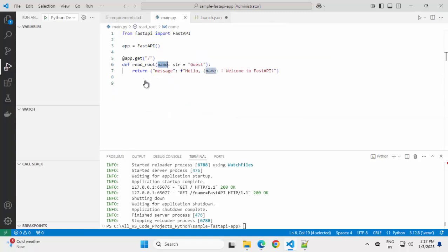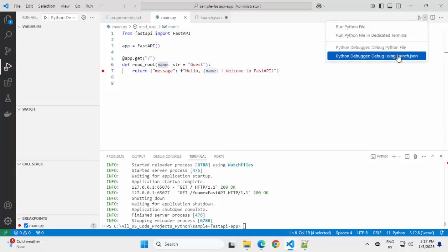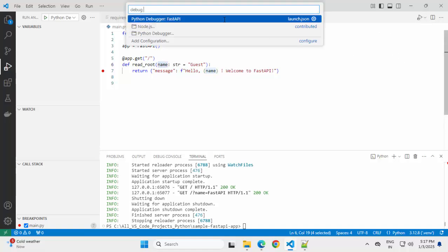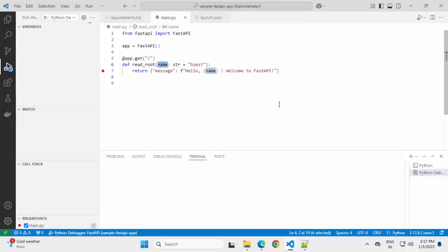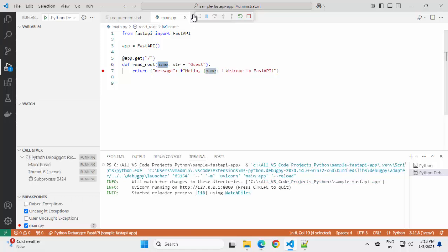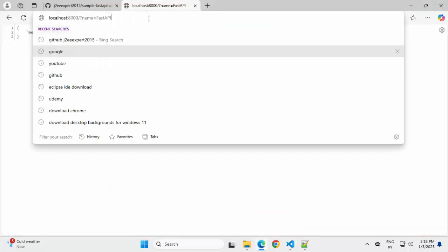Going back to main.py, let me place a breakpoint over here and click over here to start the debugging, or I can do it from here also. Debug using launch.json. Only option Python debugger: FastAPI. I can see this debug toolbar has appeared and the IDE is ready for debugging. Going back to this editor, let me just change this param name little bit. Press enter.